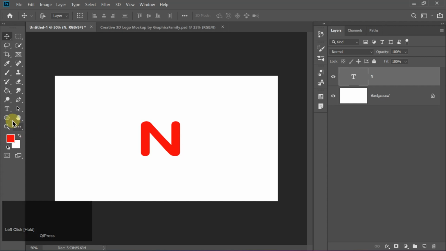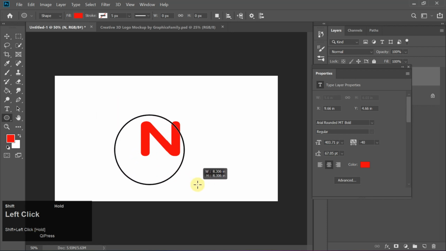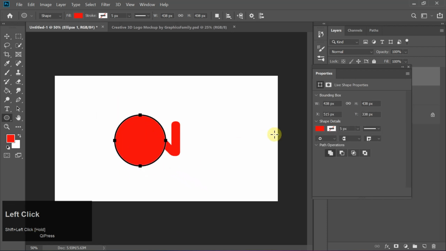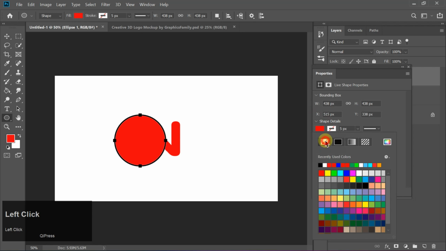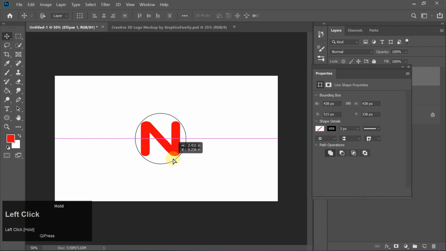Now let's add some geometric elements. Pick the ellipse tool and, while holding Shift, draw a perfect circle. Position it carefully, aligning the left corner of the circle to the left bottom corner of the N and the right corner to the top right corner of the N.